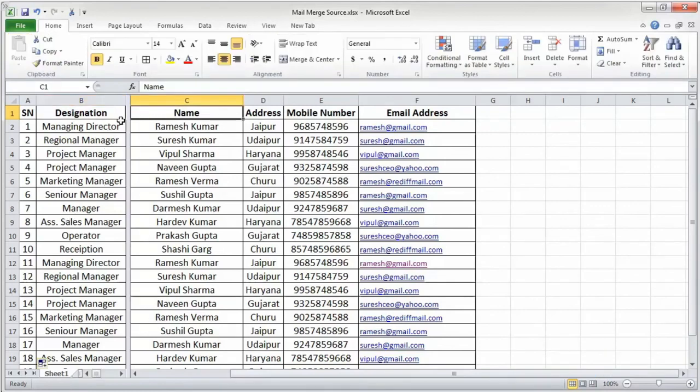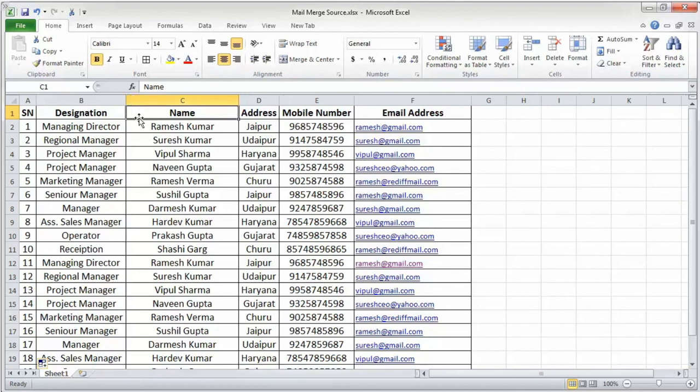Unsplit panes. To restore a window that has been split into two scrollable areas, double-click any part of the split bar that divides the panes. To remove all split panes at once, in the Window group, click Split.